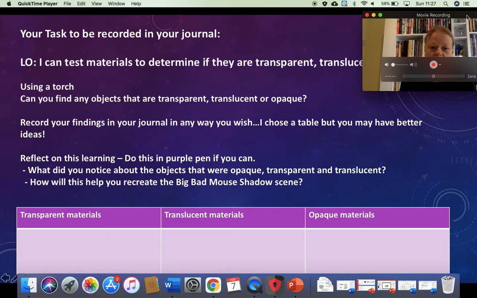I would also like you to reflect on your learning. What do you notice about the objects that are opaque, transparent and translucent? And how is this learning going to help you recreate the shadow scene in the Gruffalo's Child at the end? Because you're going to have to start thinking about, how are we going to act out that last scene? What could you use to create that shadow of the mouse?